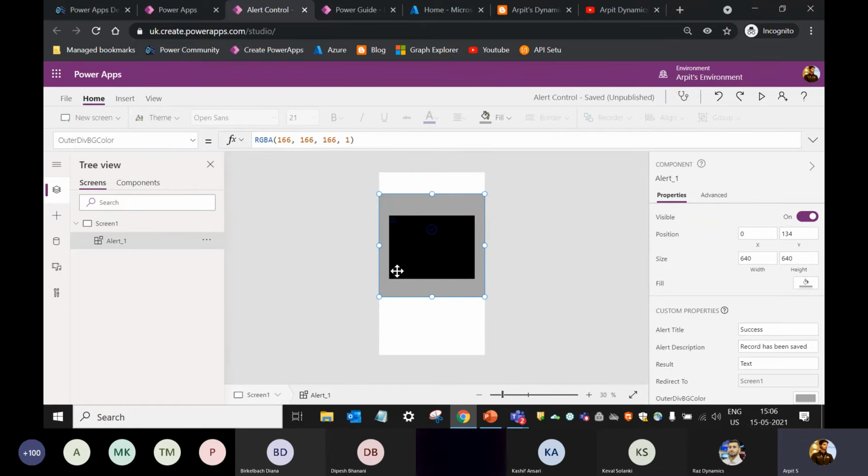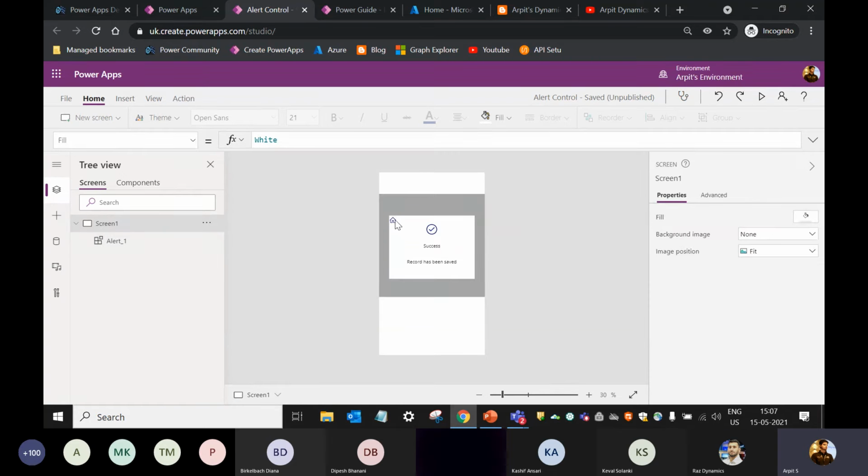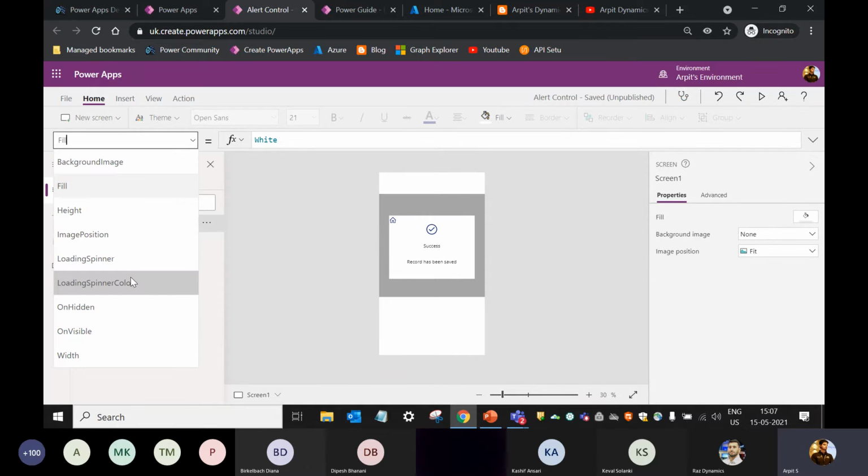Same goes with the inner div property. Let me go to the inner div. I'll simply change its value to white. Now you can see here. Now the last property is this icon property. So let me go to the redirect to where it went.